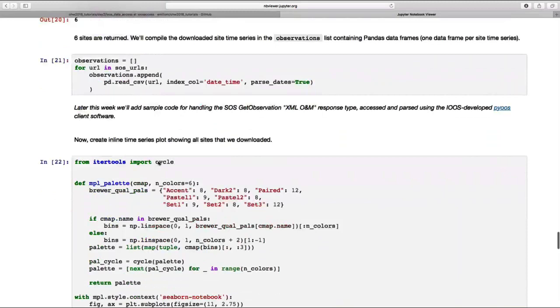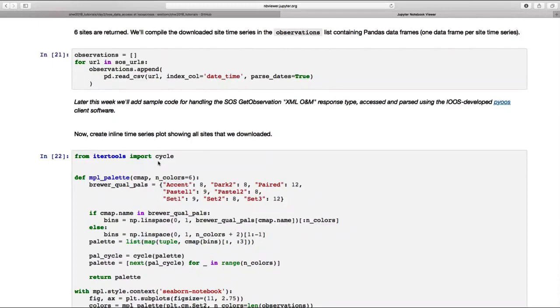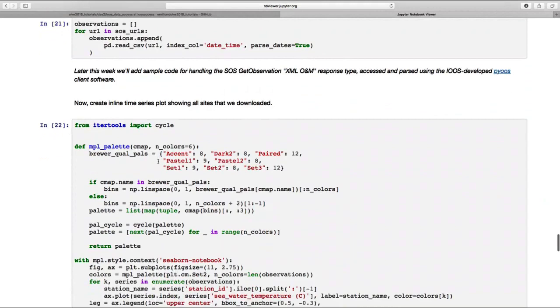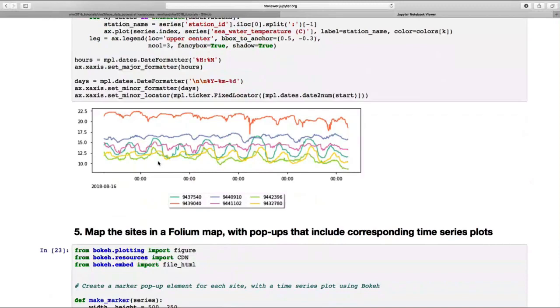And now after that step, after cell 21, we've read all the data, all the time series for the last 5 days for seawater temperature from 6 sites. Now we'll just create some nice plots. So here's one of them. Again, this happens to be 6 sites from one agency, from NOS. So they're all sort of tide gauges, except that this is water temperature.